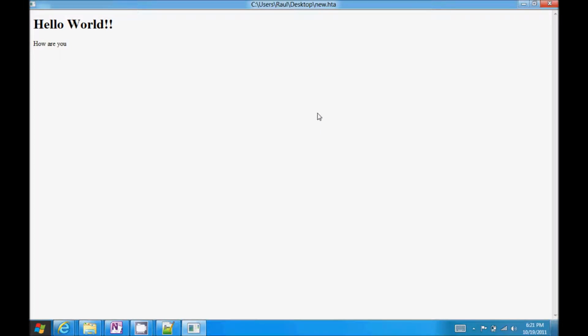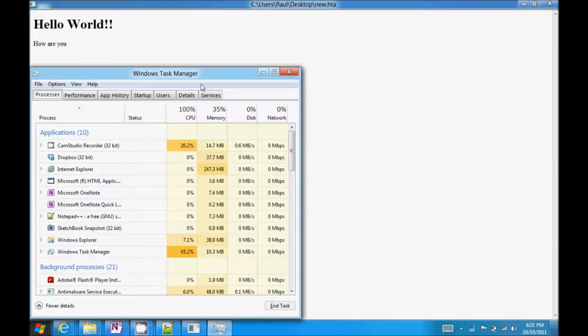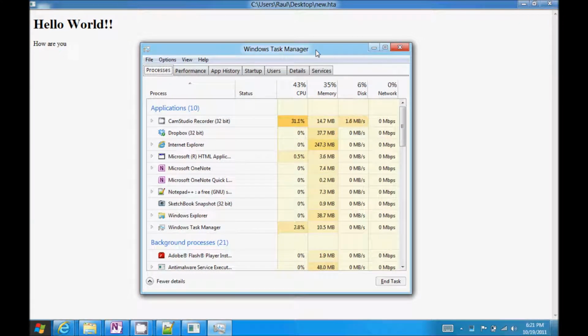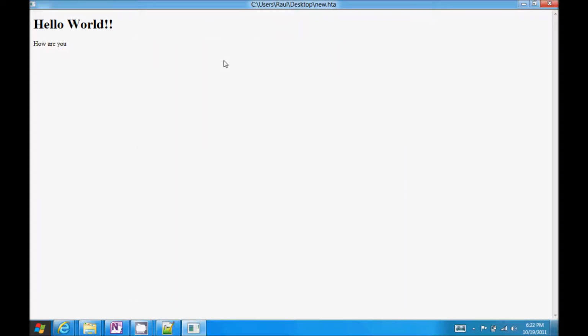It looks just like an application. It doesn't run in Internet Explorer. It just runs on its own. If you look at the task manager, by the way, I'm using Windows 8, so it looks a little different, but it runs as a Microsoft HTML application. This right here is what the HTA looks like. So anyway, now we have that.